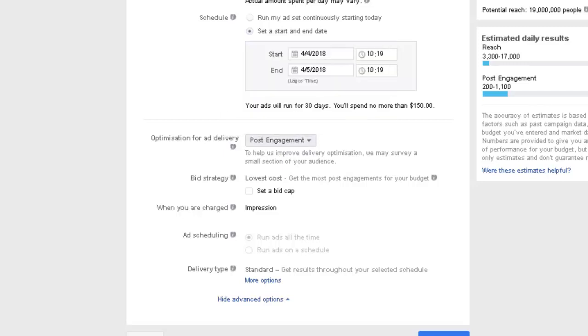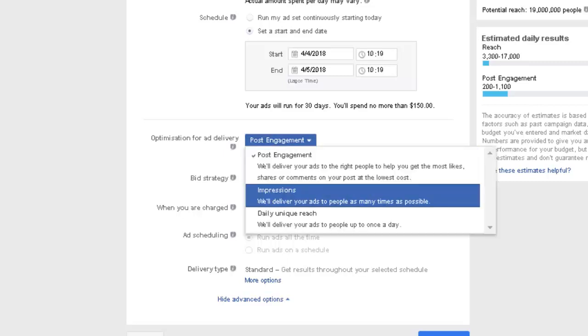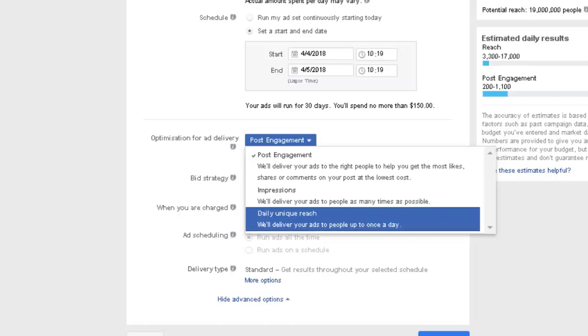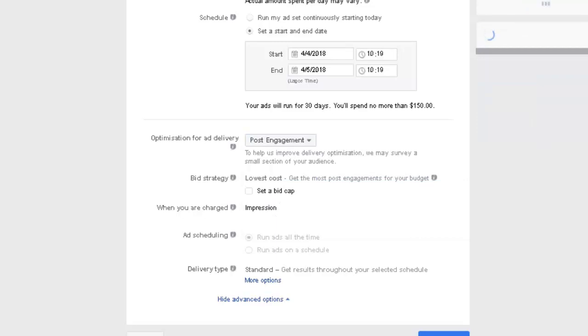Optimization for ad delivery, post engagement. That's what we really want. You can also go with impression. That's impression. They will deliver your ads to people as many times as possible. Then daily unique reach will deliver your ads to people up to once a day. Then post engagement will deliver your ads to the right people to help you get the most likes, shares, or comments on your post at the lowest cost. So you want to go with post engagement because that's what we already want.